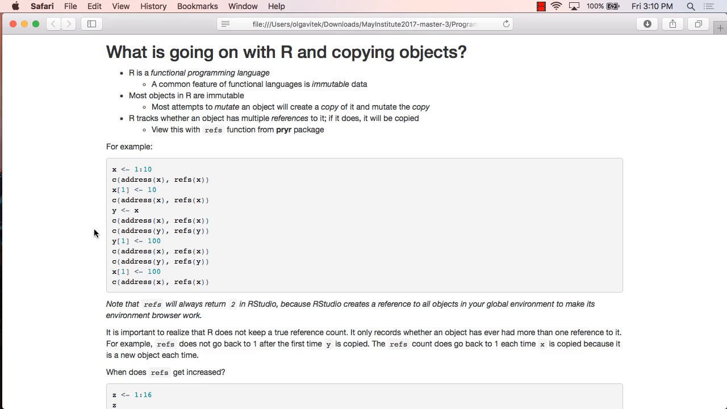So if I have a function and I'm going to do something with this data that you give me, I'm going to do that on my own copy of the data, and your data will be left unchanged. So that's the general idea of why R has this idea of immutability. Most objects in R are immutable, and whenever you try to actually change a value in one, usually it's going to end up creating a copy of that object.